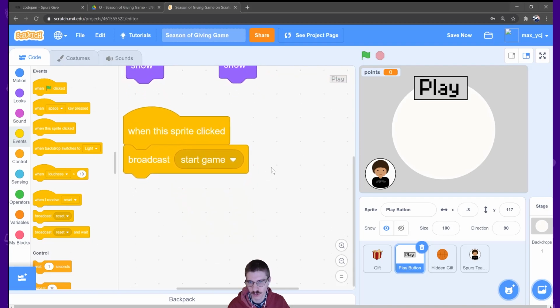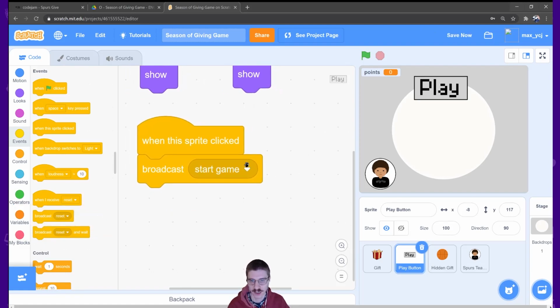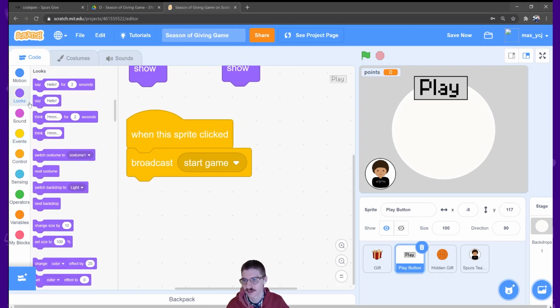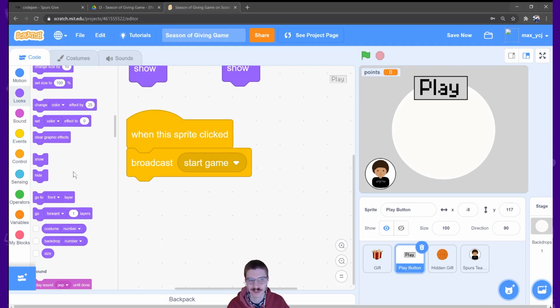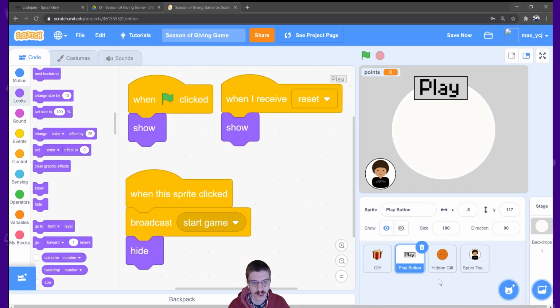And this is another one of those blocks where there's two that are very similar. Make sure that you're not using the one that says broadcast your message and wait. We want the one that just says broadcast your message here. And make sure it says start game. And then all we have to do now is hide, so we don't see the play button while we're actually playing the game. And that's actually all the code that you'll need for the play button sprite.